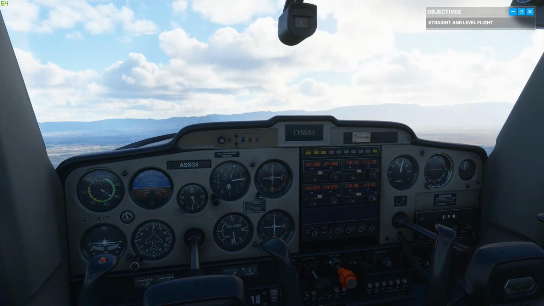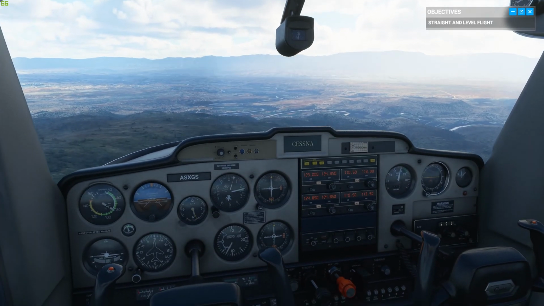If you want more practice using the trim, go for it. Whenever you're ready to pass the controls, I'll be here.